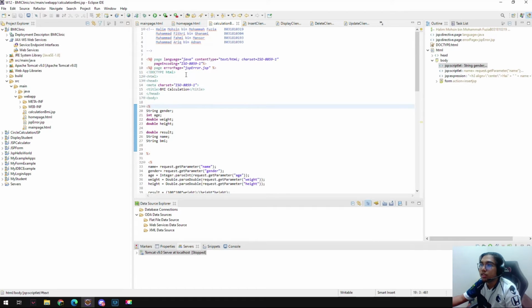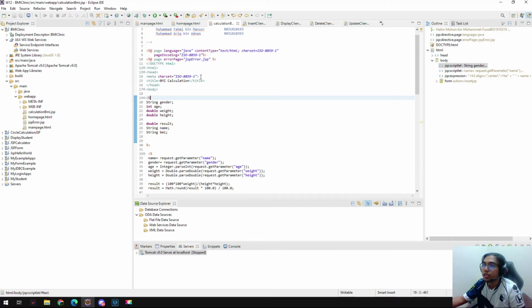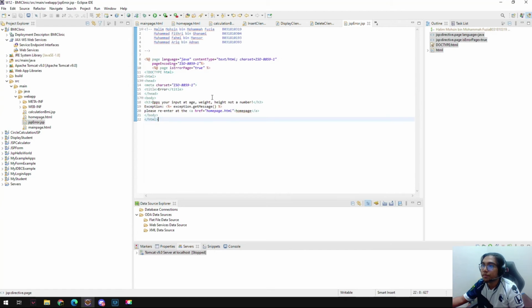After that, this is the error page level exception. The JSP error page is declared in the JSP function, and isErrorPage is true. Okay, thank you.